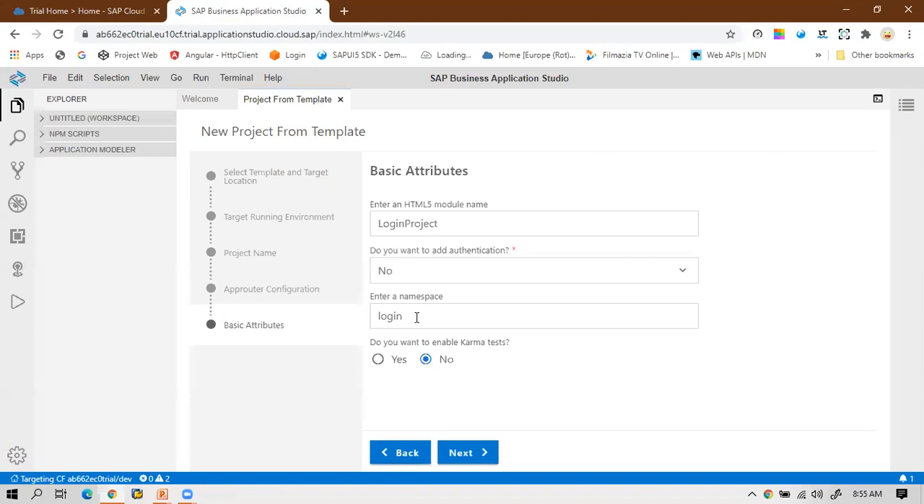So after that comes the namespace. Namespace is very important, Sanjeev. You just have to keep that in mind. Whatever name you give in the namespace, this is the ID you will be using while deploying the project.